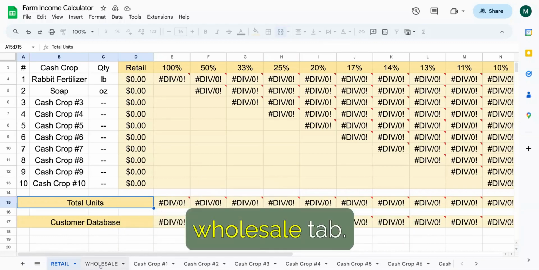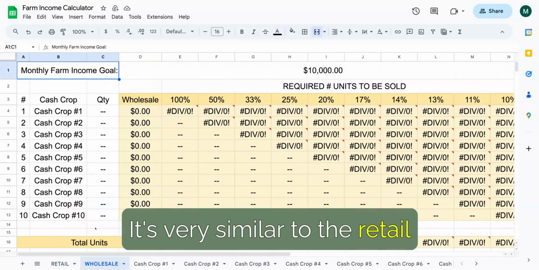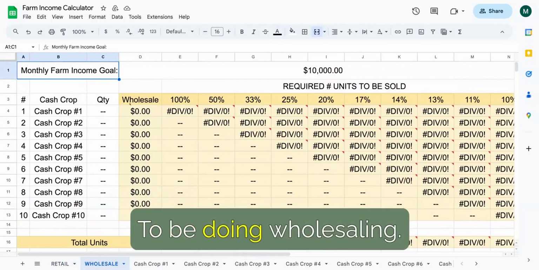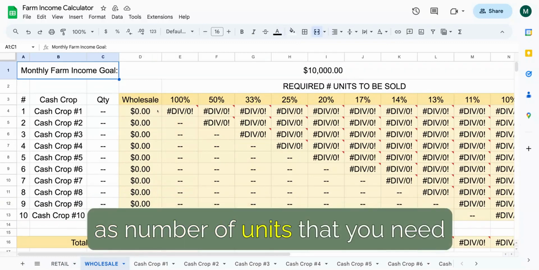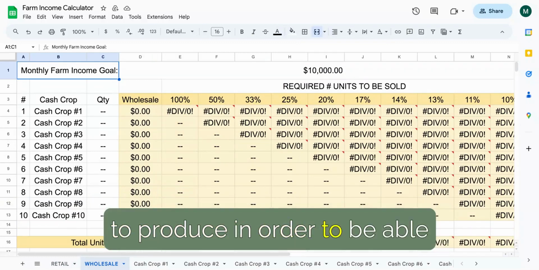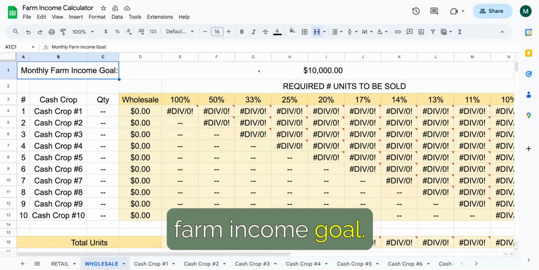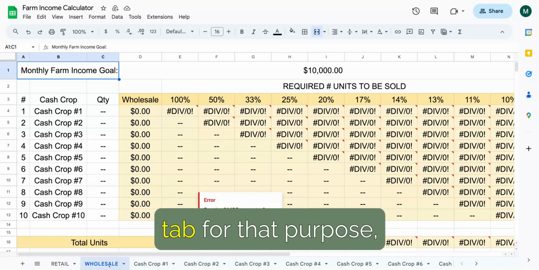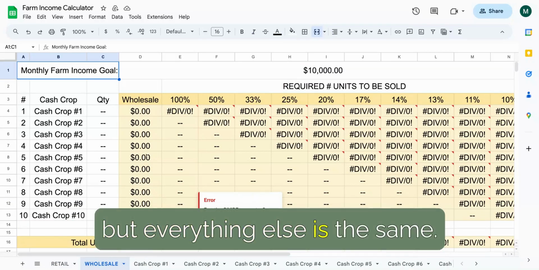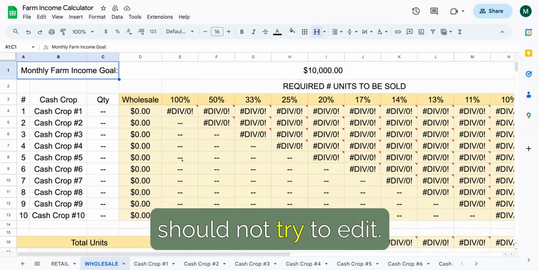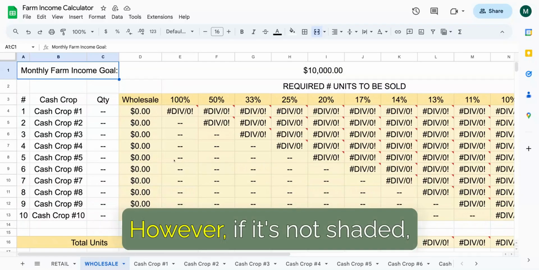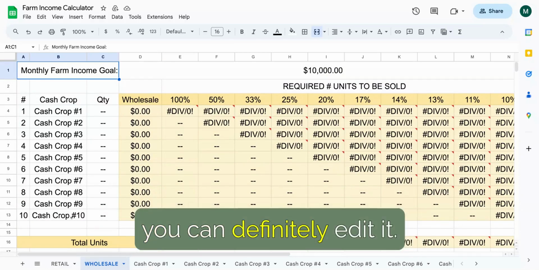Let's go look at the wholesale tab. It's very similar to the retail tab. However, if you're going to be doing wholesaling, you are going to have a different set of numbers as far as number of units that you need to produce in order to be able to hit your monthly farm income goal. So we created a separate tab for that purpose, but everything else is the same. Just remember, everything that's shaded is going to be something that you should not try to edit. You'll get an error message. However, if it's not shaded, you can definitely edit it.